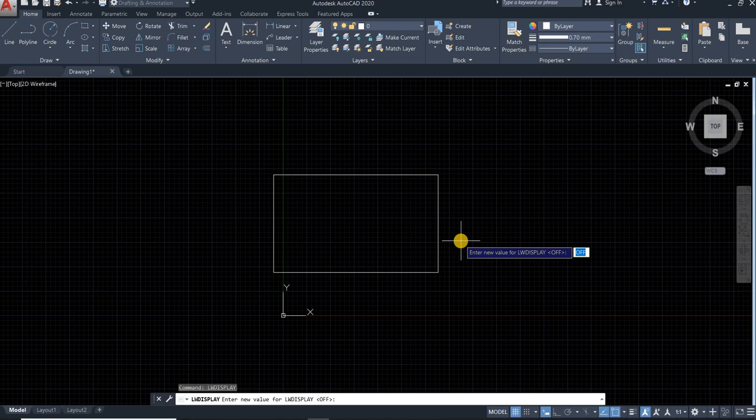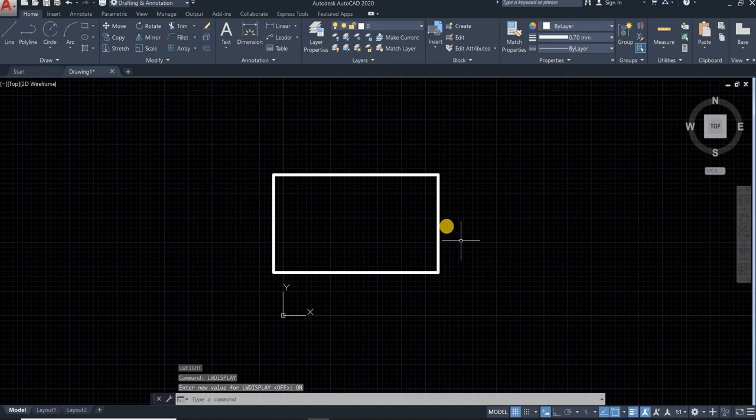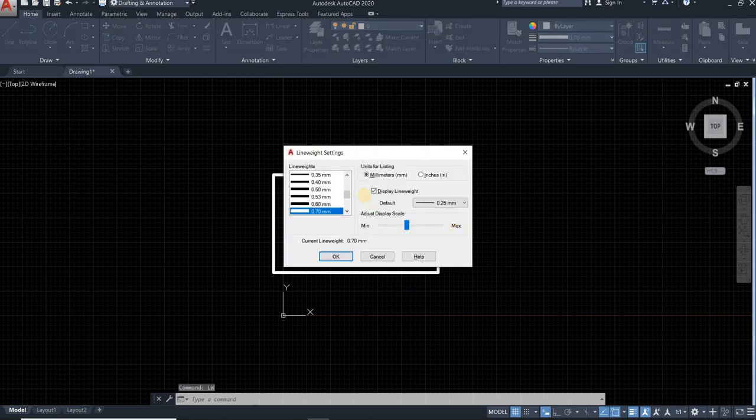So I'm going to turn it on, press enter, and you can see that the line thickness is now visible on the screen. You can also change the line weight by using the command line weight, or you can use its alias LW. Press enter and you will get this dialog box.